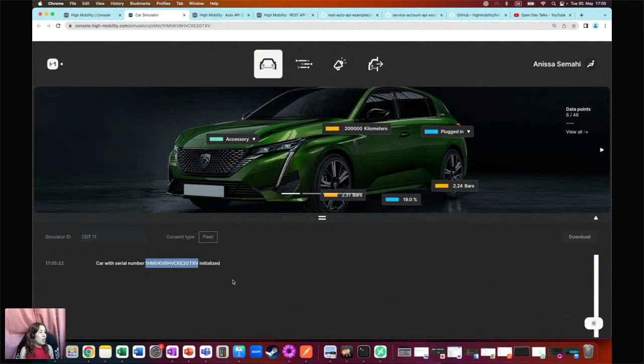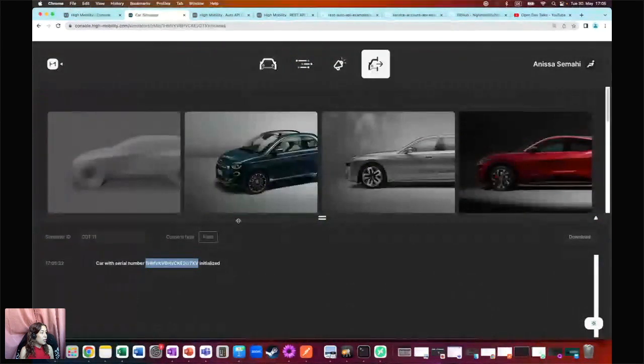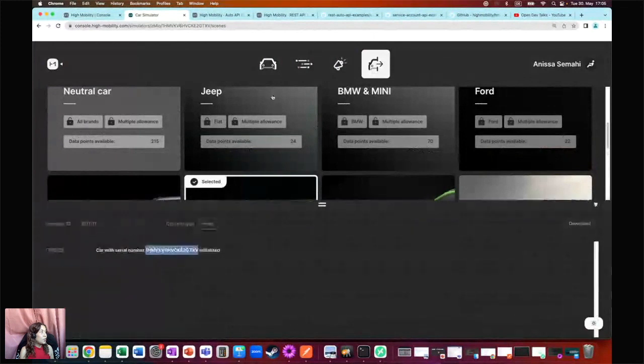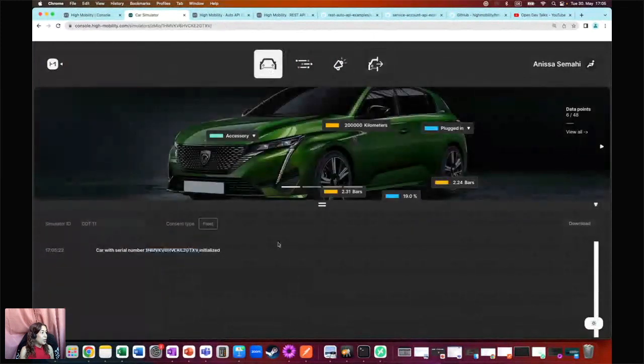And so today I have set as a scene, for example, I think my car is a Peugeot Citroën. So it's a Stellantis vehicle in this case for today. And yeah, that's pretty much it.